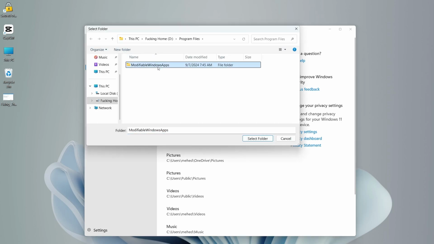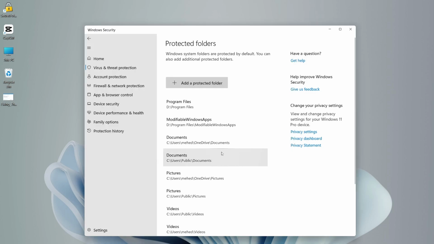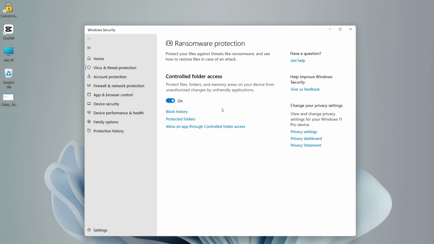If you want to select this, then it will be selected, and you can see now it is selected and now it's in the protected folders. Also, you can turn on the ransomware protection by this.